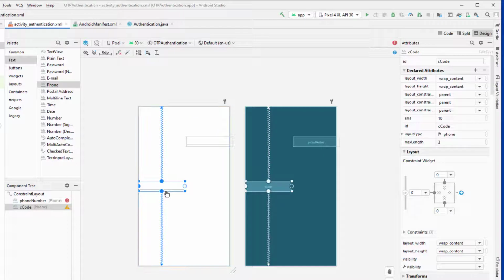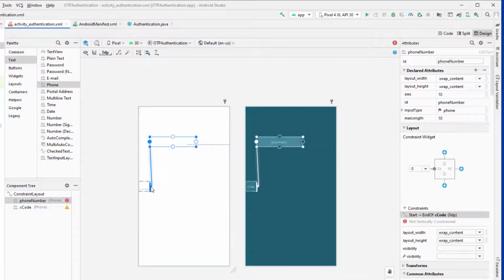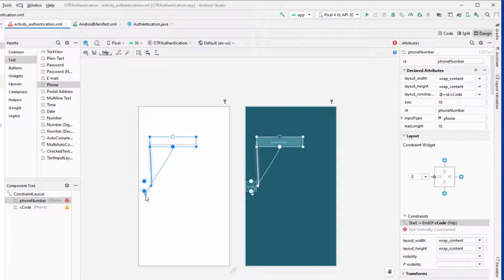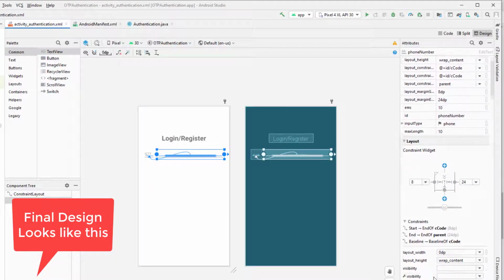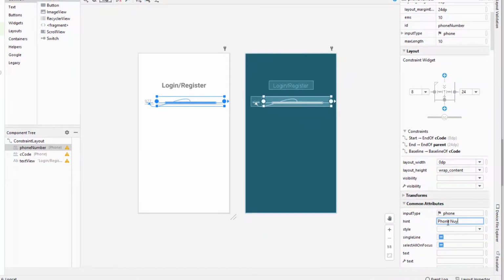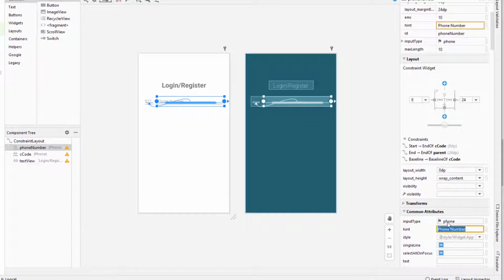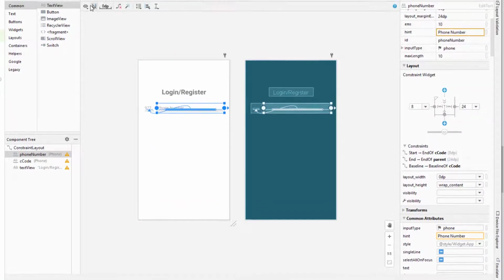All right, now let's fix this constraint. I want to give a fixed width for this here, so it's going to be 50 dp. Let's see if that is enough. And we will fix this constraint just after this. Like that. So let's give the hint for this text view, that is phone number, and the ID that we already have given here.